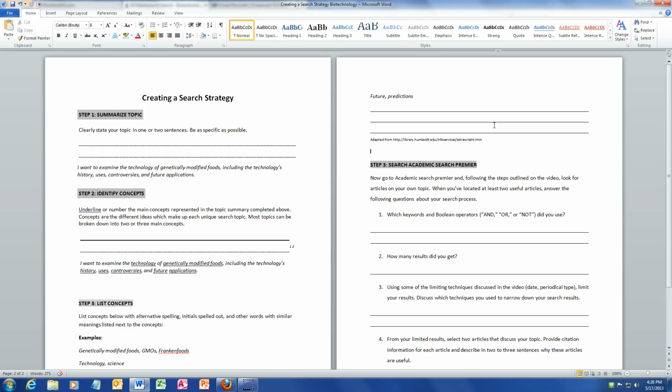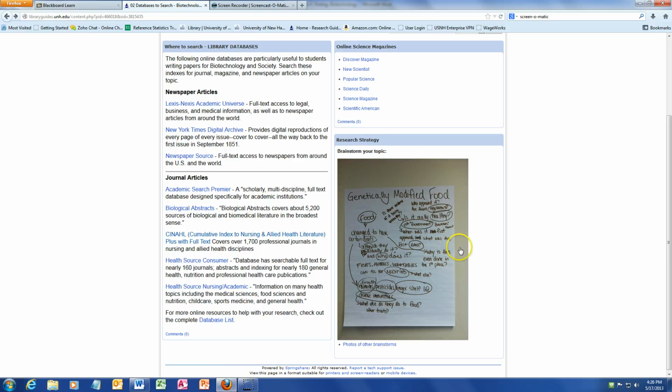Once you've done that and filled out that part of the worksheet, you're ready for, I think that's step 4. I'm going to correct that as we're here in the video. Step 4, Search Academic Search Premier. Now you have your keywords, you're ready to get into the database and see what kind of resources those keywords will bring up. So I've just gone back into the library guide.